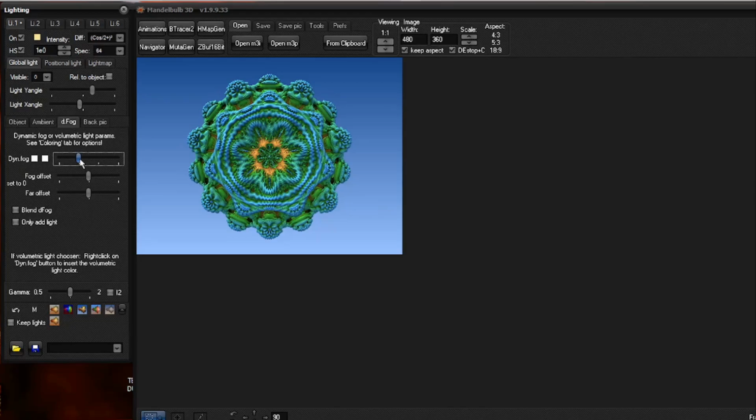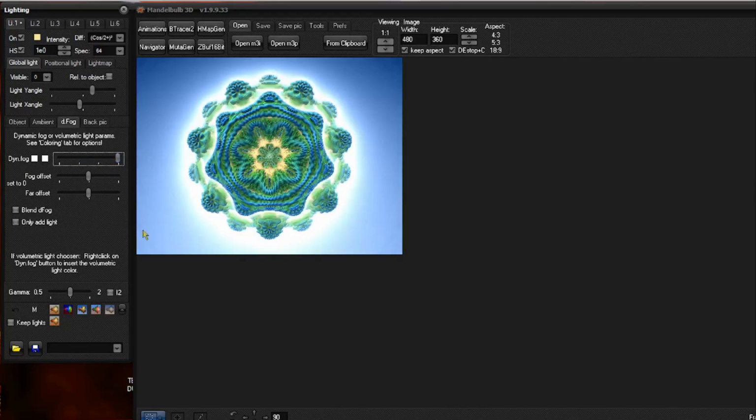Left-click, hold and drag the dynamic fog slider, drag as far right as possible. The bulb is oversaturated with white fog, and this is not what we want. We will change this in the next step. Left-click, hold and drag the Far Offset slider. Drag as far left as possible.